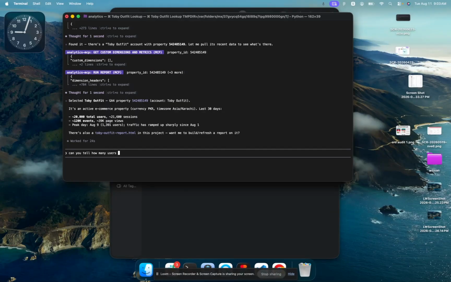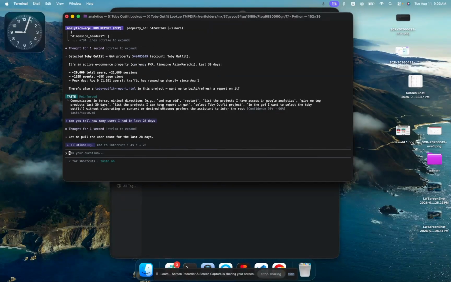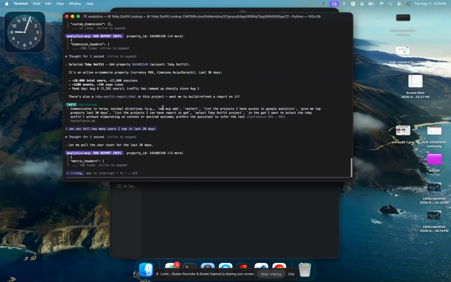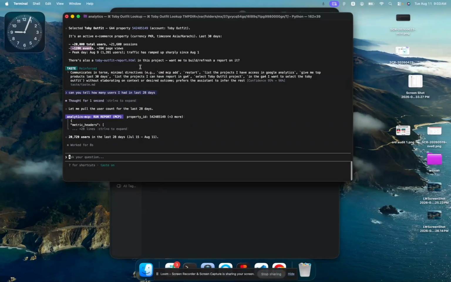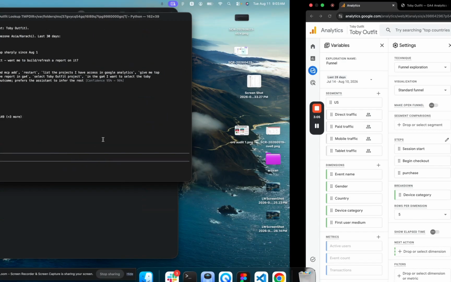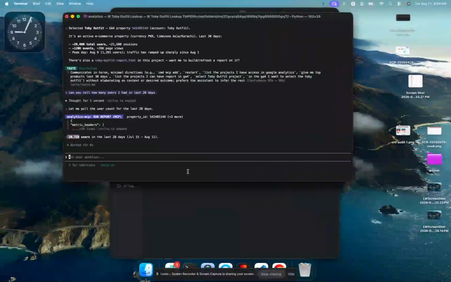How many users did I have in the last 28 days? Okay, here is the last 30 days report. It mentioned that you had around 20,000 total users and this many events, and the traffic has ramped sharply since the 1st of August. So you can see for the last 28 days we had 20,729, almost 20,000. So it is working as expected.